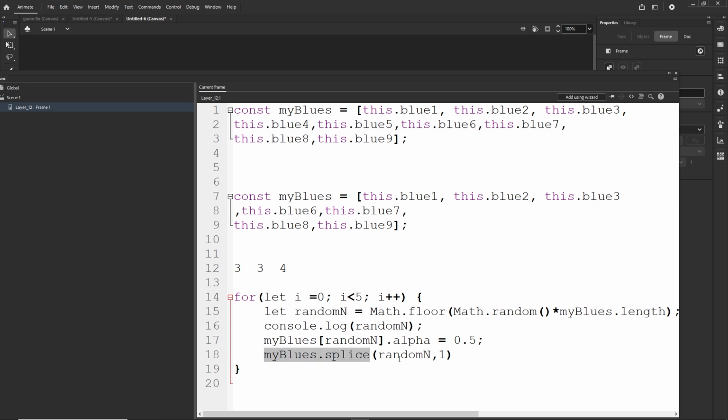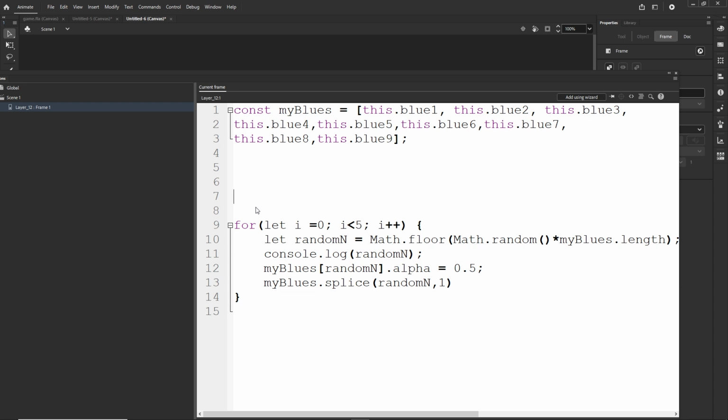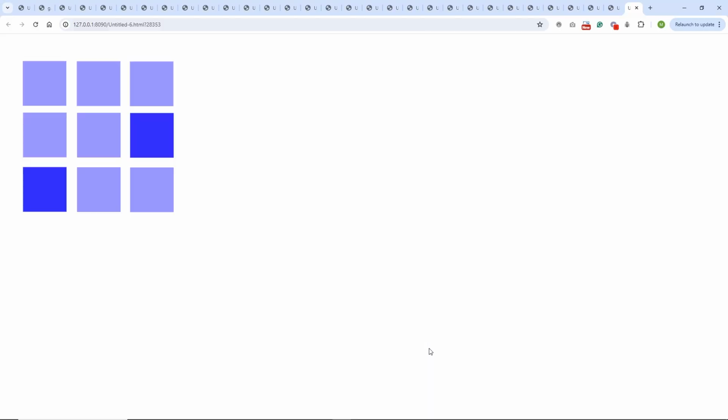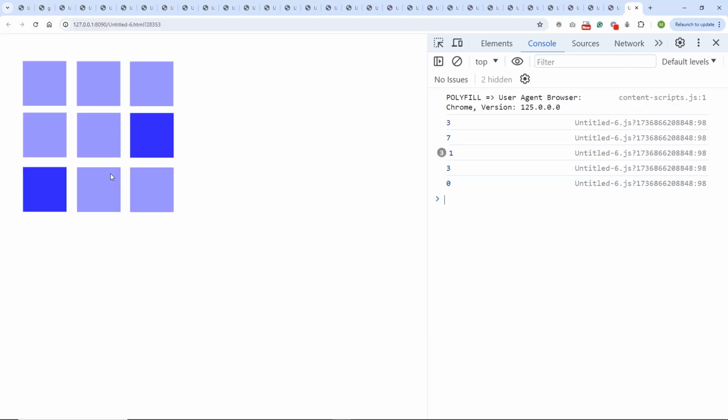We are going to splice random n, which was 4, so 0, 1, 2, 3, 4, and we are going to completely remove this from the array. Basically right now it is going to go like so. So even though I am going to go, for example, with number 7, and I will go with Control Enter, every time I am going to have 7 shapes.